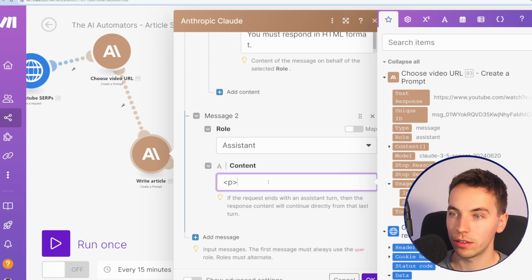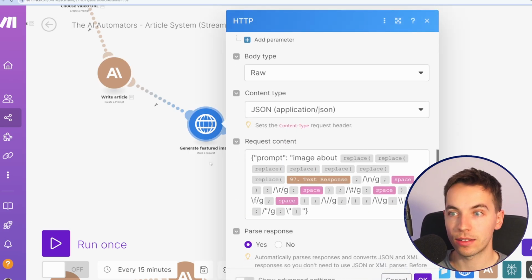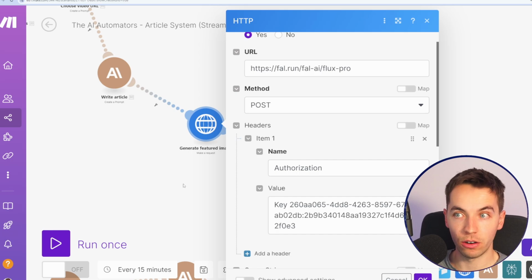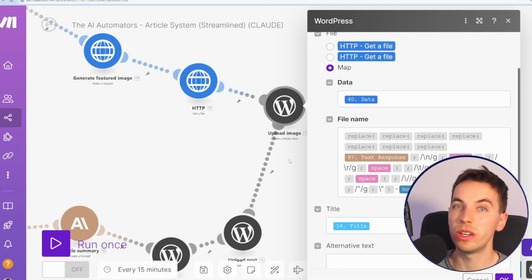Once that's done, we generate a featured image. This follows the exact same process as generating our Flux1 image earlier on. We get the file, the exact same process again, and then again, we upload the image.